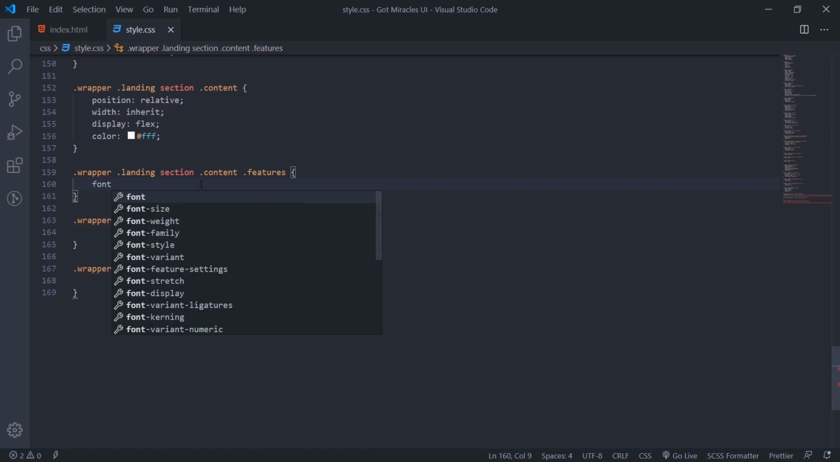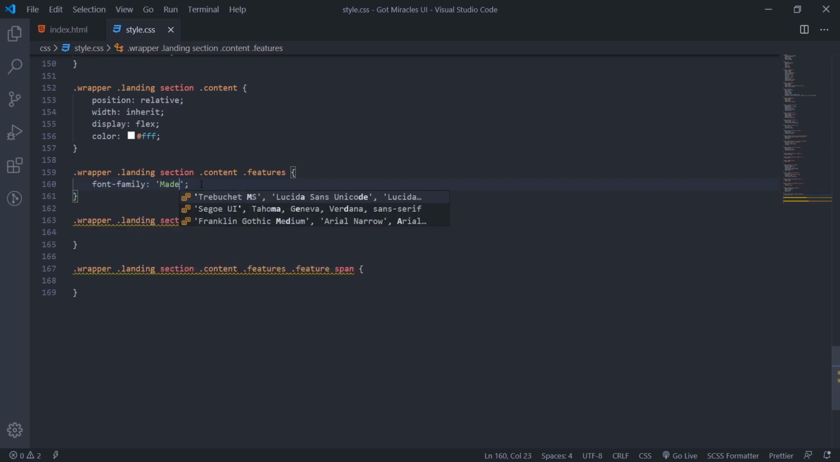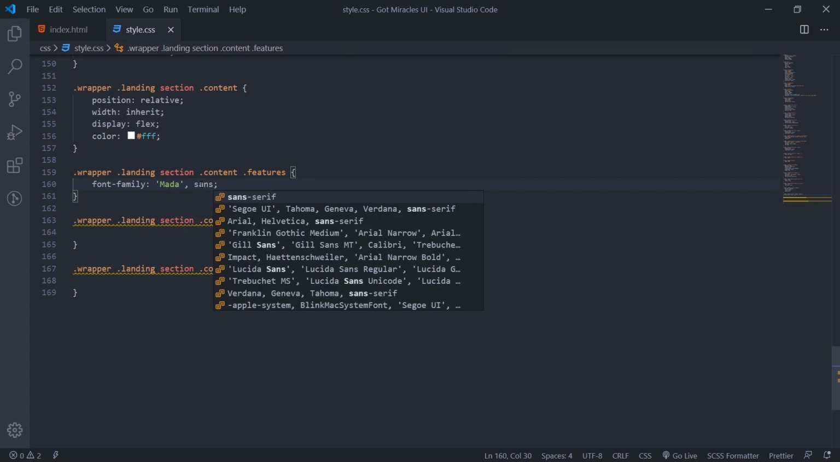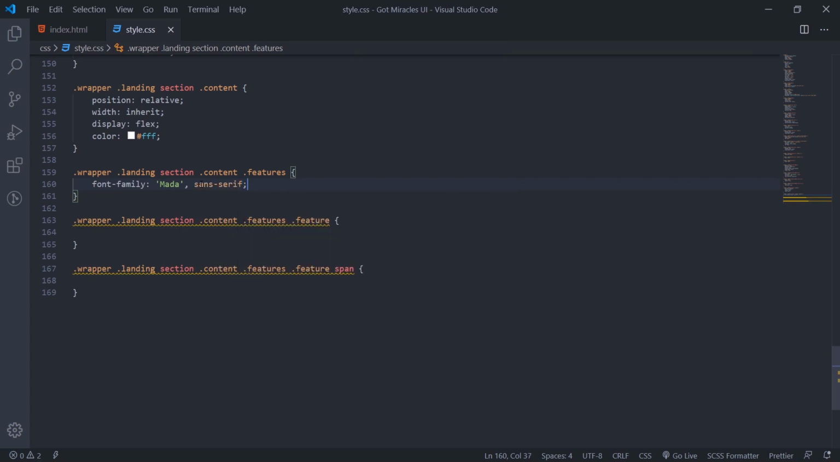We'll say font family Mada. I already called Mada in my link in the HTML file. So now it's used here.